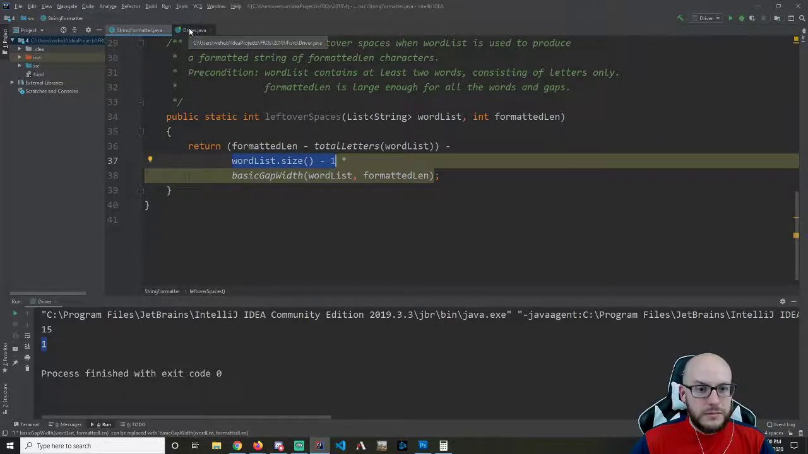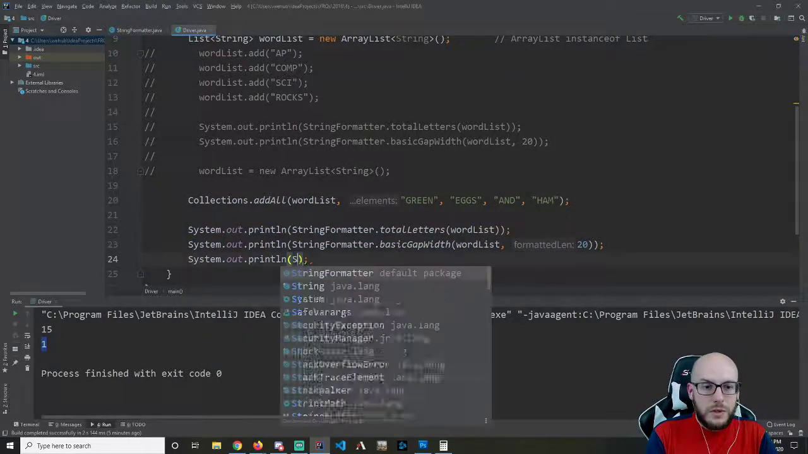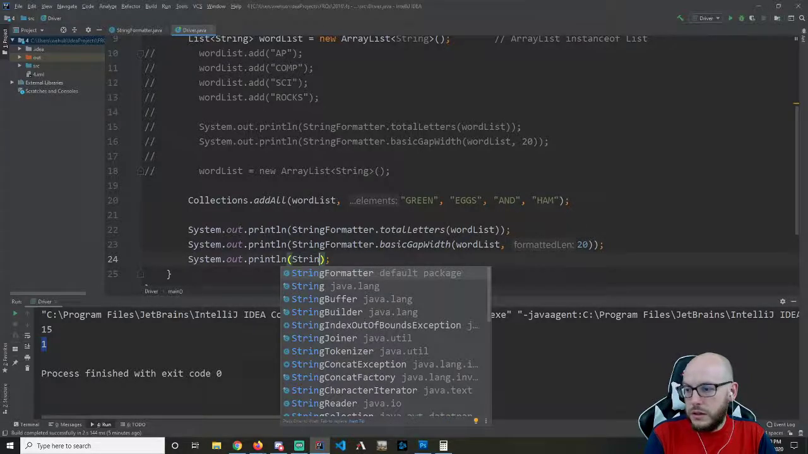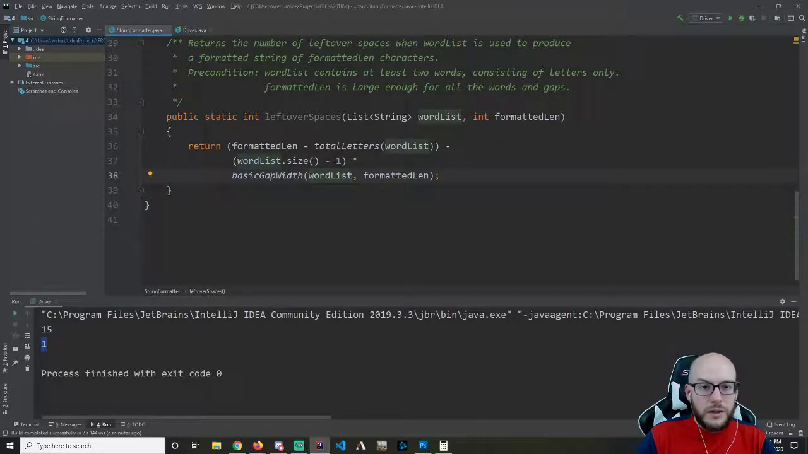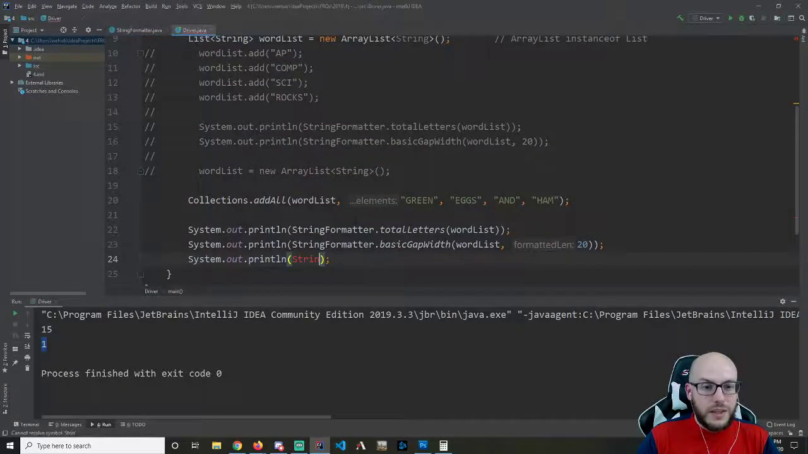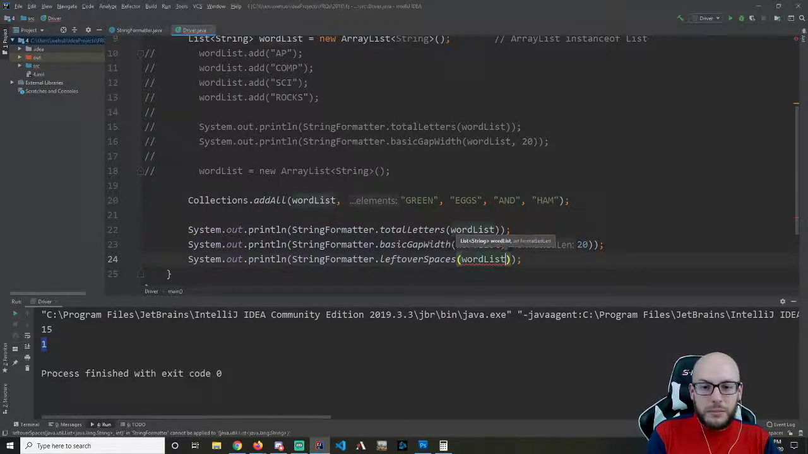Let's test that out. I'm going to flip back, and for example number 2, we actually know parentheses are needed. That's why it's highlighted in yellow. Oh, yes, I do need this math to happen, this subtraction to happen. Thank you. Otherwise, it was highlighted because it was doing this first, 1 times the basic gap width. That is important. Thank you, string formatter. We're going to figure out what is our leftover spaces for example number 2. And it should be 2.